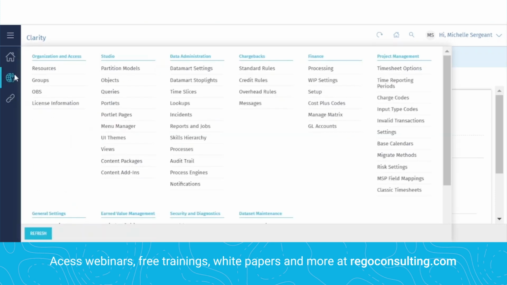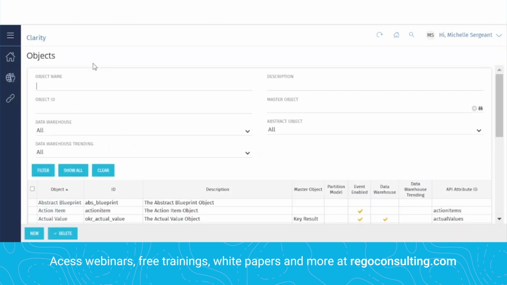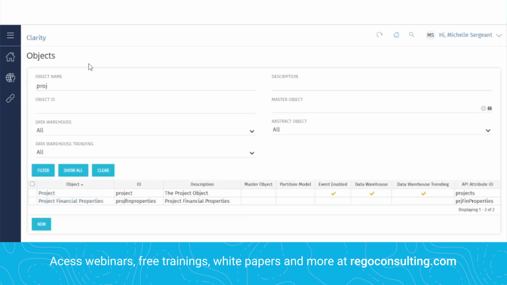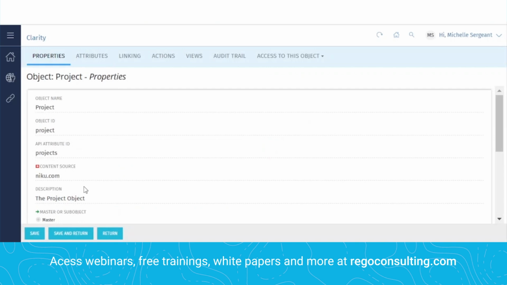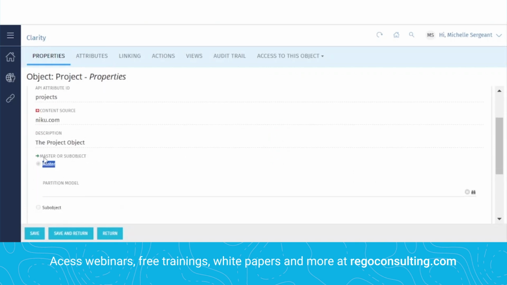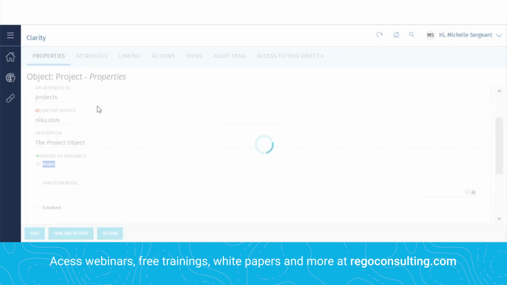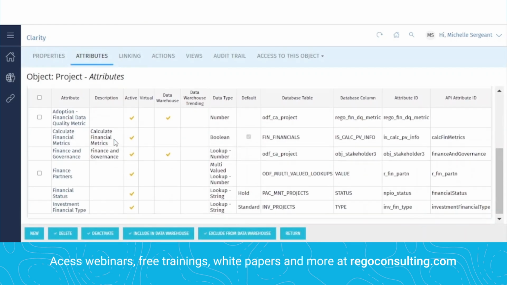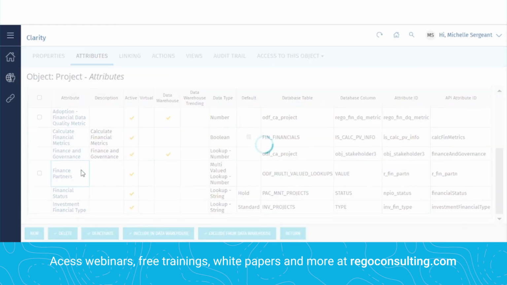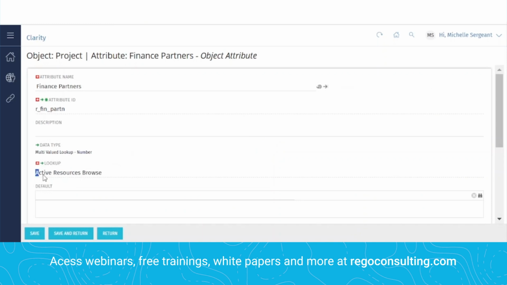Now, let's move on to our object. So I am going to use the project object for this example. You can use any object you wish, just make sure that it is a master object. Over on the Attributes tab, I have a field that I have already created called Finance Partners. And if I drill down on that attribute, you can see that I'm using the Active Resources browse, and we know this lookup is okay for our business rules because it's using the resource object.